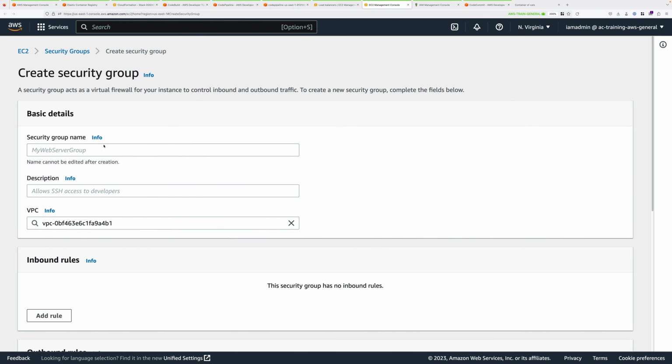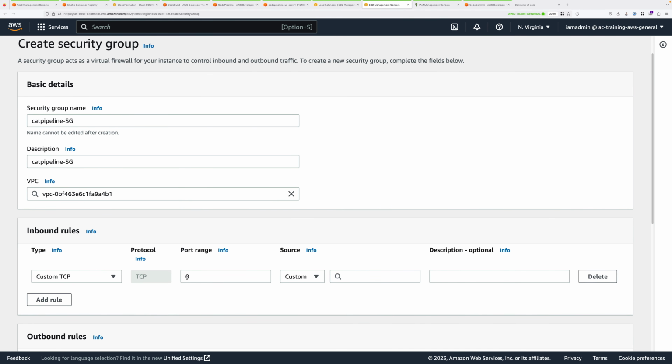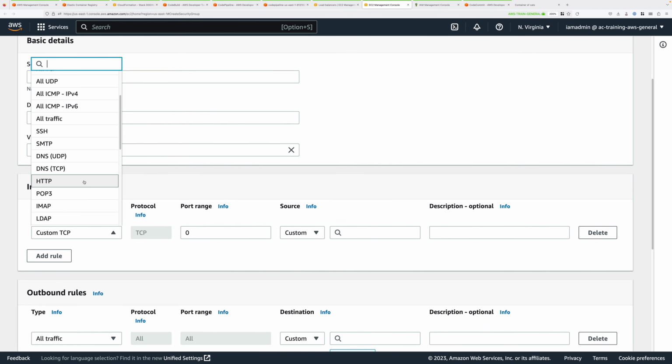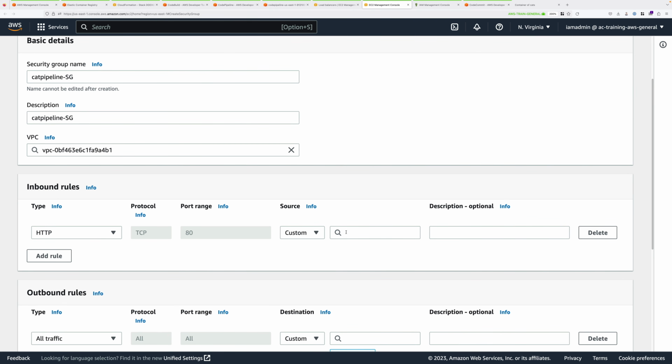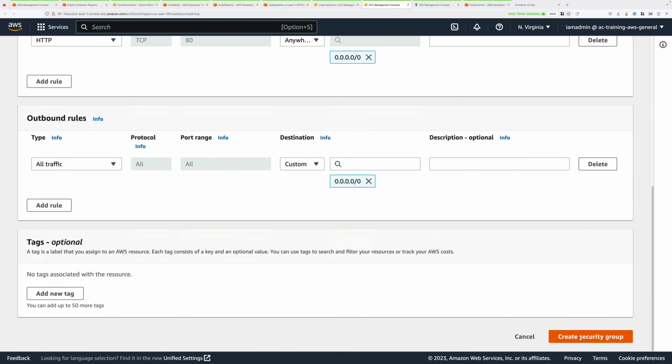For the name and the description, we're going to use CodePipeline-SG. Make sure the default VPC is selected under basic details. We're going to add an inbound rule, so click on add rule. Under type, click in the drop down and pick HTTP. And then for the source, custom and 0.0.0.0/0. Once you've set that, go ahead and create the security group.